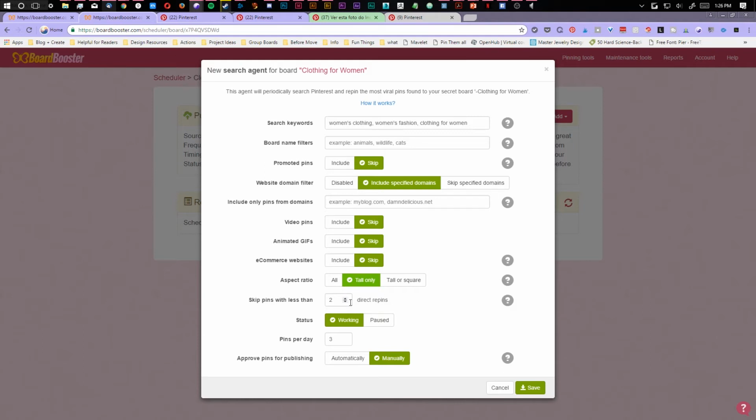Now here at the direct repin section, this is repins that are made directly from that certain pin, not the total overall number of repins that used to show on Pinterest, but just direct repins. So if a pin didn't get any repins, BoardBooster will ignore it, but if it does get repins, then BoardBooster will add it. And you can change this.